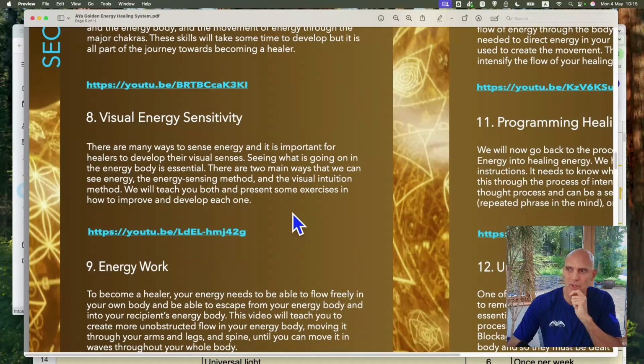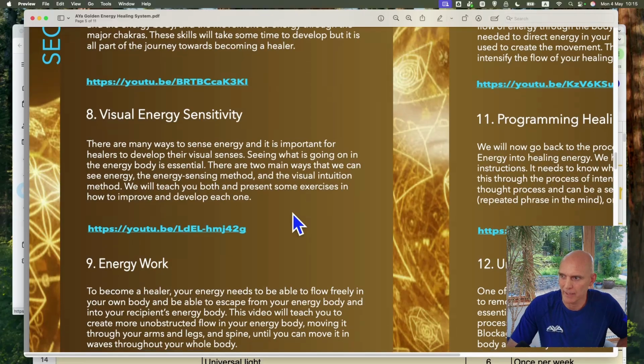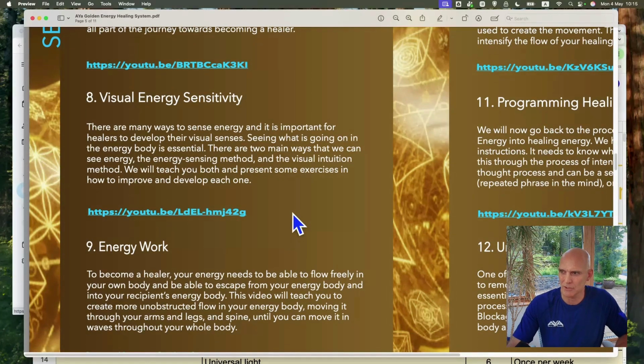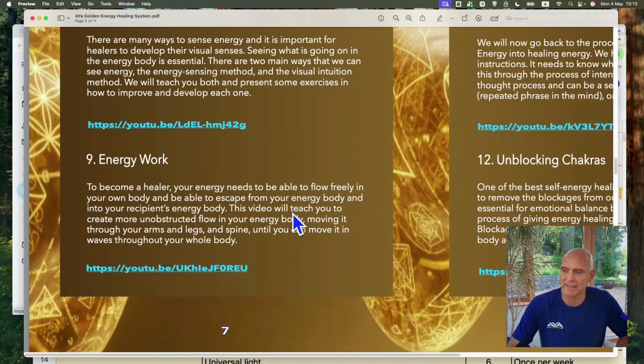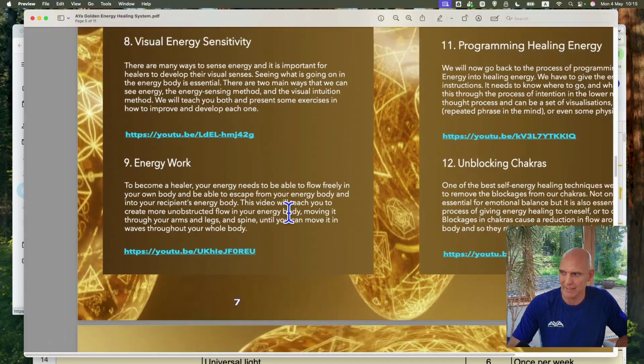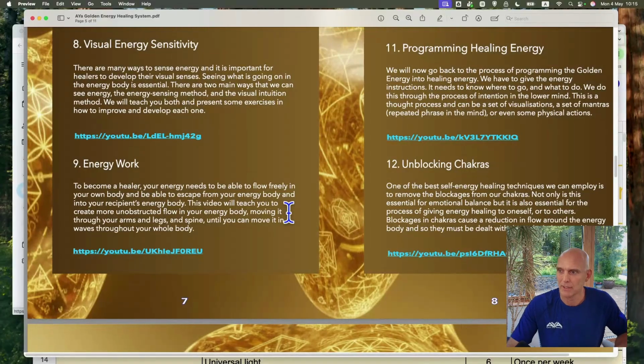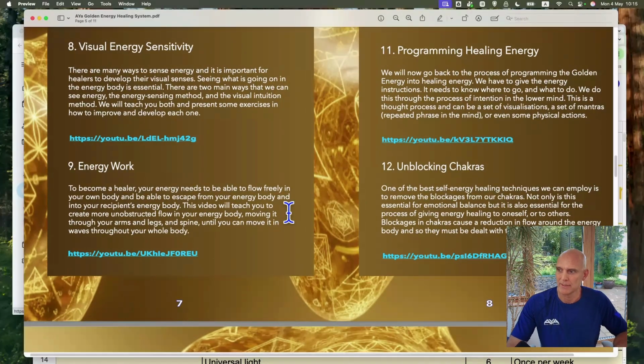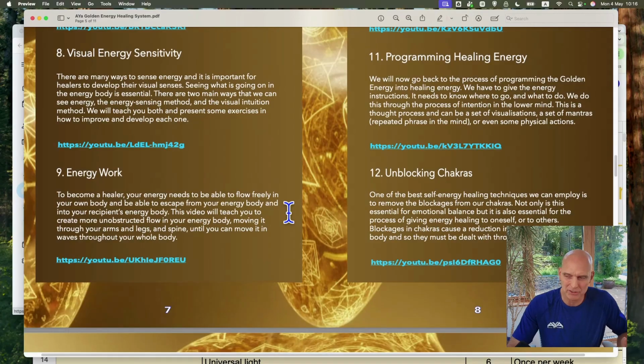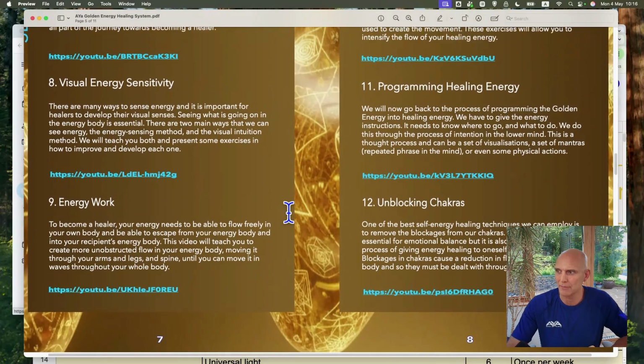Lesson 8, visual energy sensitivity. So that's activating your ability to see energy, and talking about the 2 main ways of doing that. And then lesson 9 is energy work. That is working on your energy body and creating flow within your energy body. So moving energy around the body at will, unblocking lots of blockages to allow that flow to happen.